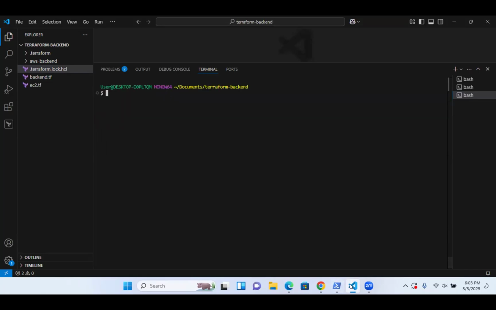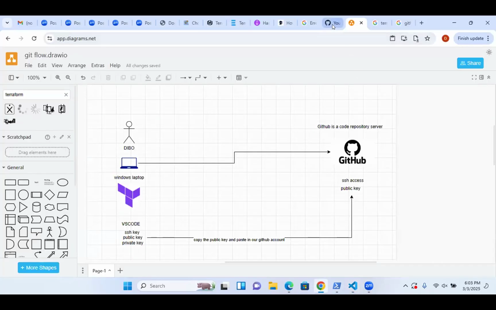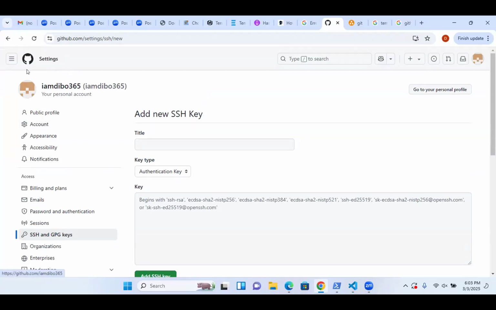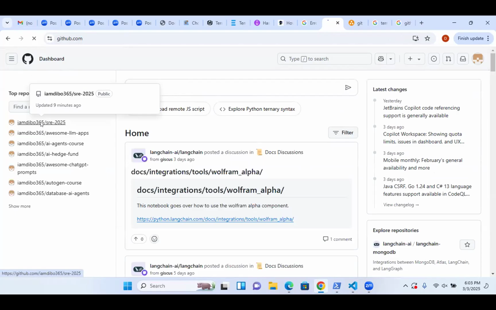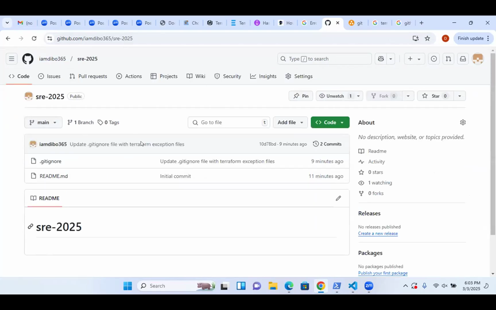So now we have our repository here. Let me go back to the repository, SRE 2025. That's what we created. This is our repository. It's empty, right? How do we push code to the repo? This is called remote. Let's first of all learn the terminology.